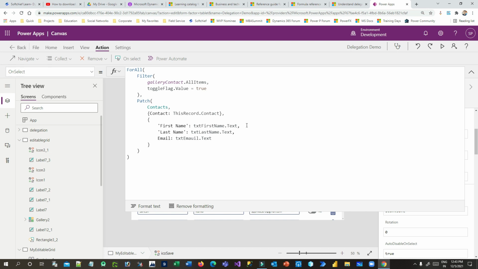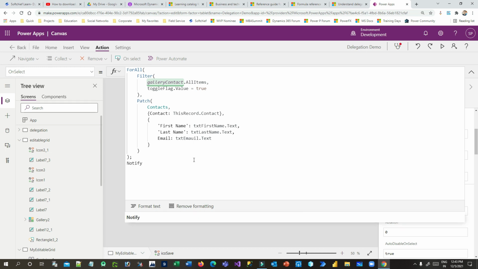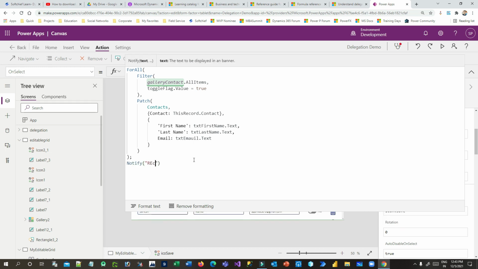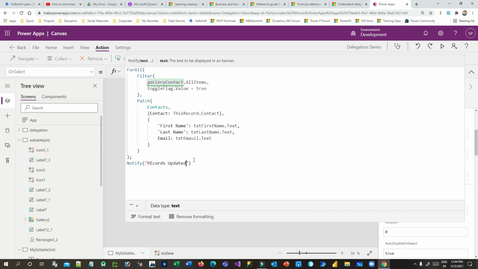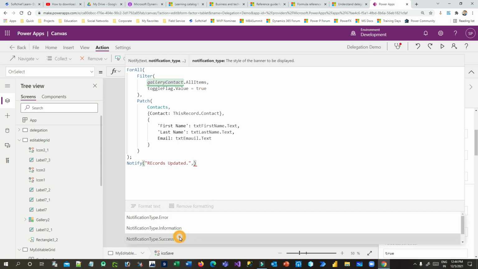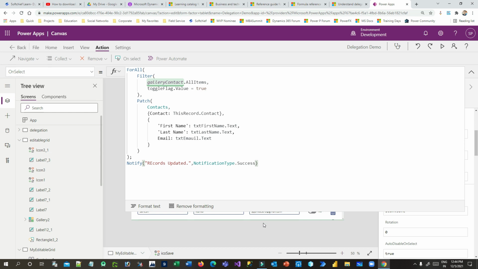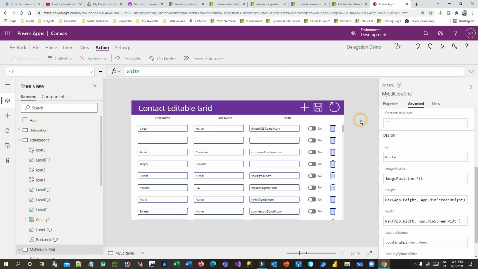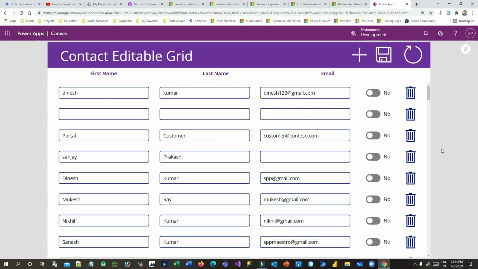Now this PowerFx will update all the records that are selected for updation in the gallery control. You can notify here if you want to notify: records updated. And what type of message is this? You can define a success message, and I want to collapse this. Now I have successfully done the editable grid. Now click on refresh. It will refresh all the records.